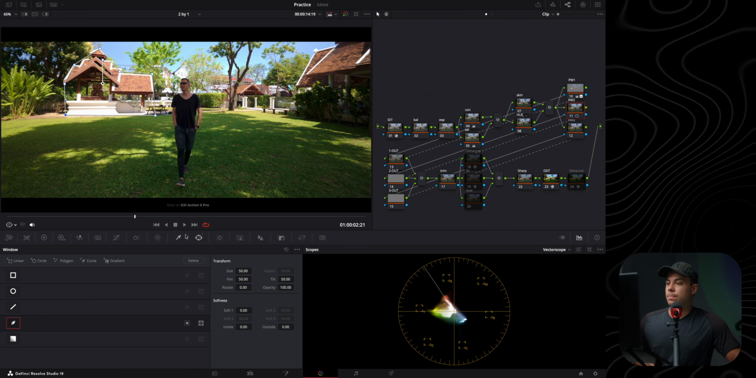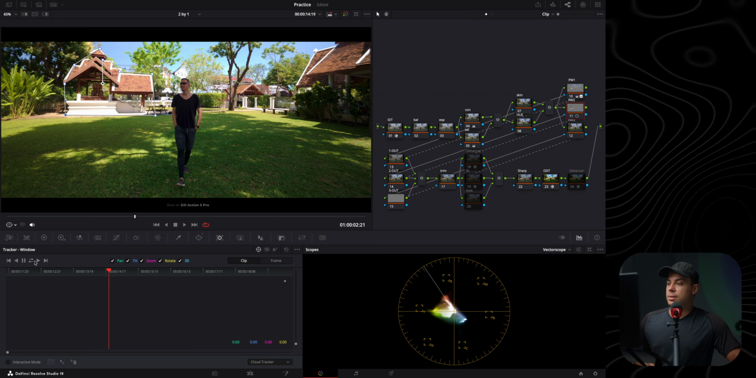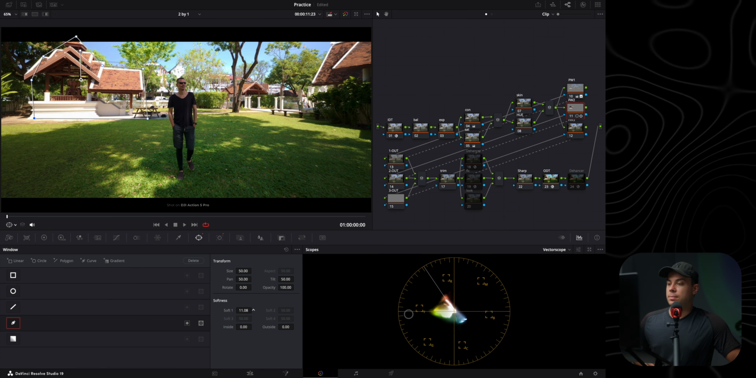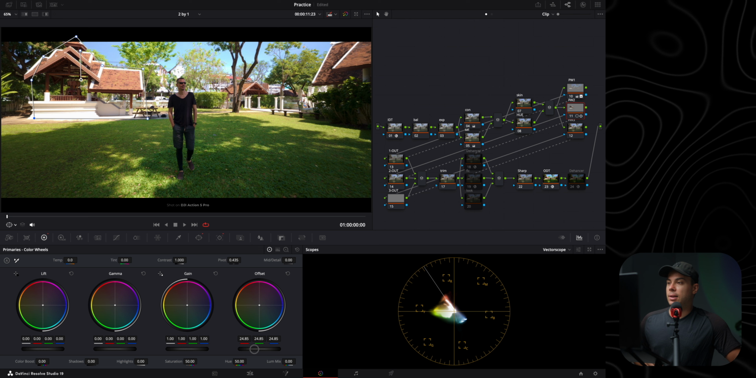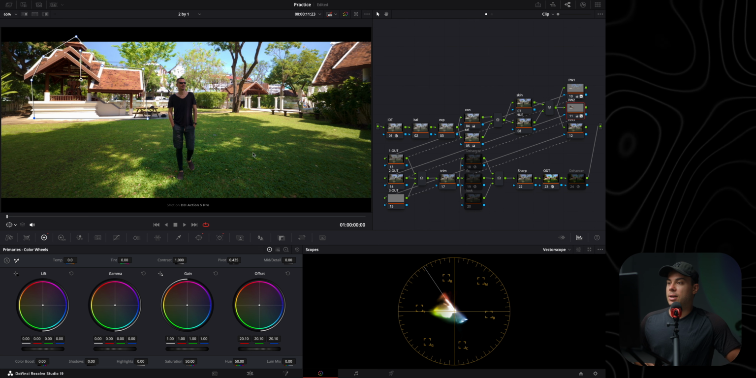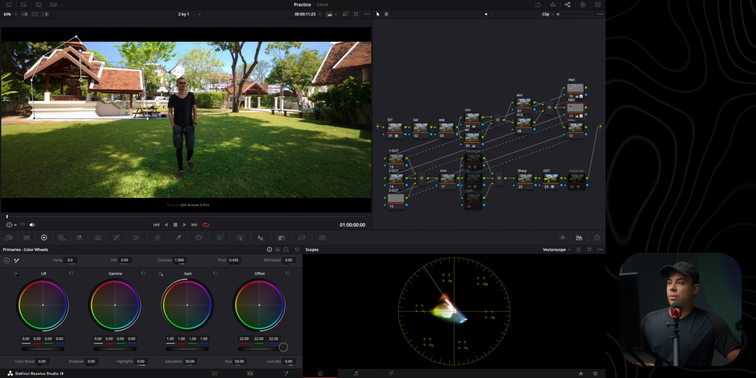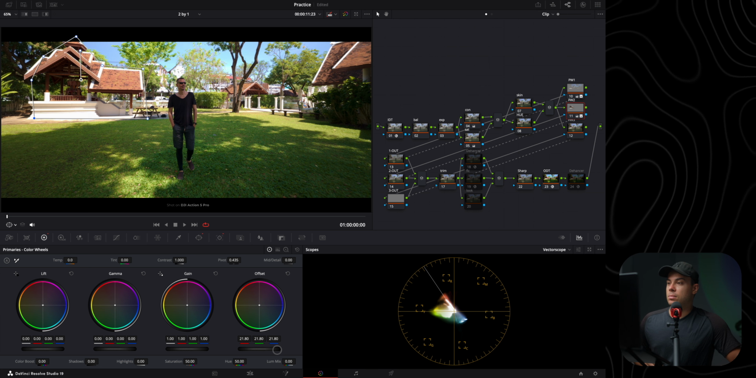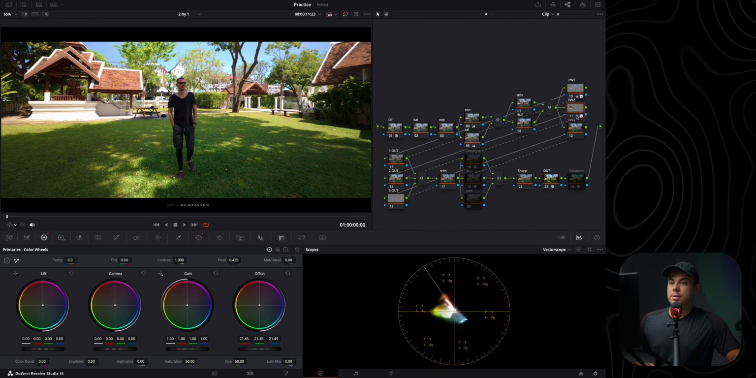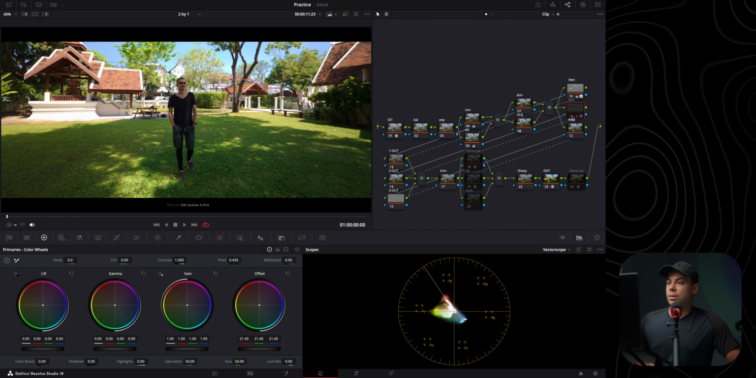Something like this. And I'm going to track this, increase the softness, and reduce the exposure slightly until it's more or less the same as my subject. Because before it was a bit too distracting. Something like this looks good to me. Let's see. Before and after.